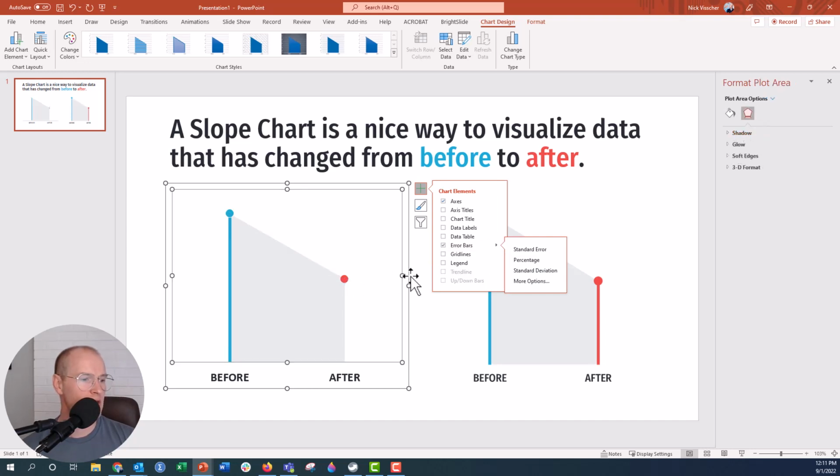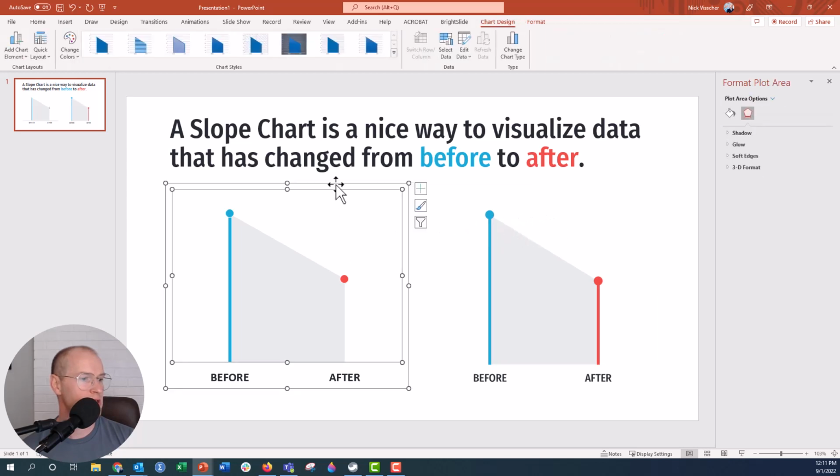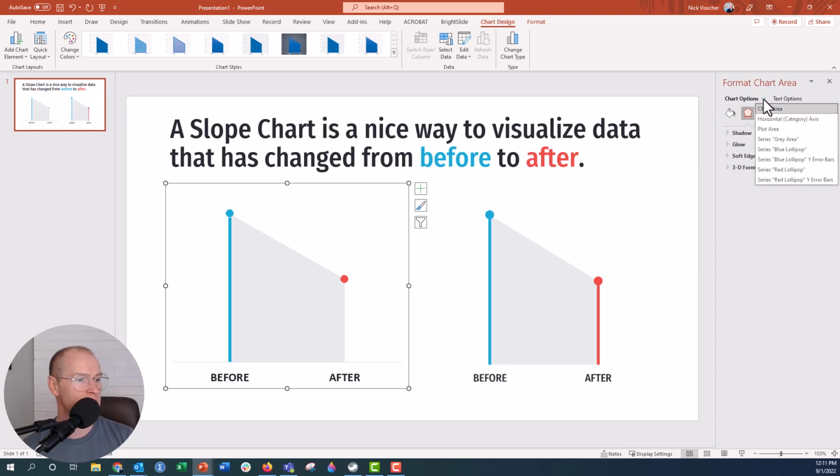And so the way that you can figure out how to select that one piece, that one little error bar, is by going over to, let's see, highlight this chart, go over to the format chart area and click on chart options, this little drop down menu. If you click on that, it tells you all the different elements that you have in your chart, and you can highlight individual elements of your chart with this drop down menu.